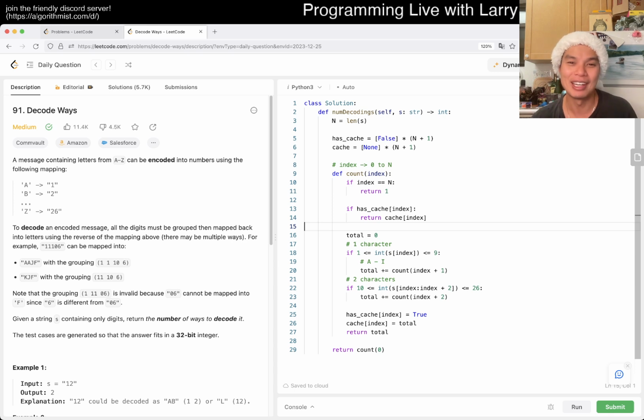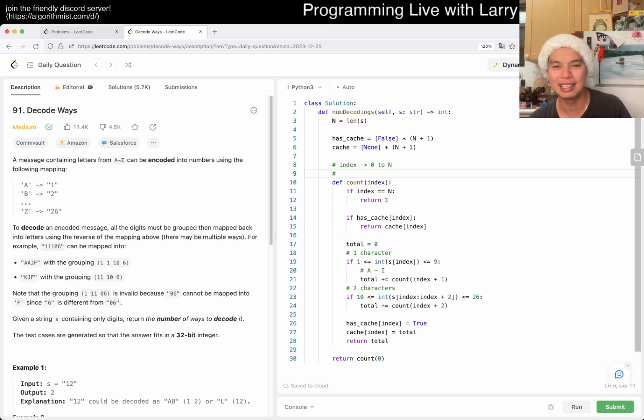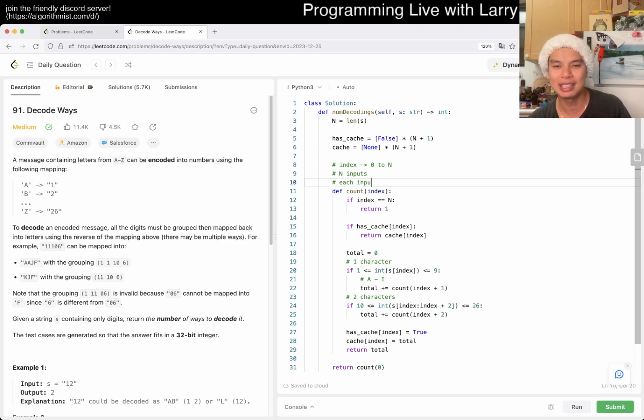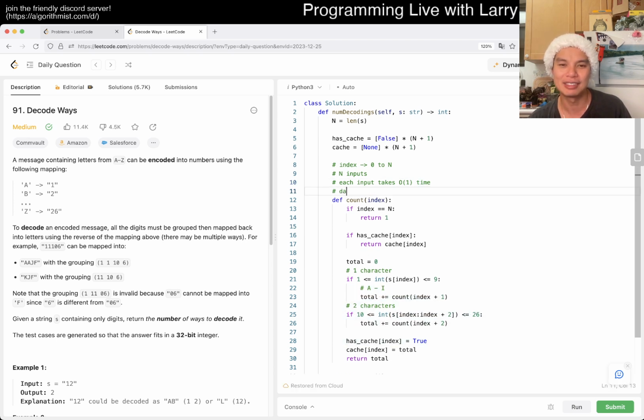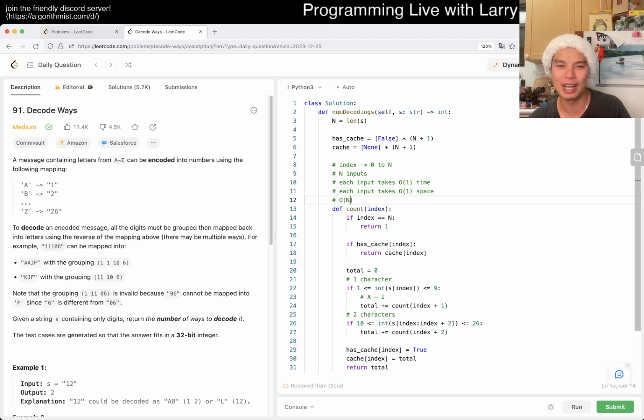Happy holidays, everybody. But yeah, as I said, what is the complexity here? Well, there are n inputs. Each input takes O(1) time, because these are all just lookups, and each input takes O(1) space, so this is going to be O(n) time and O(n) space, right? And that's pretty much it.